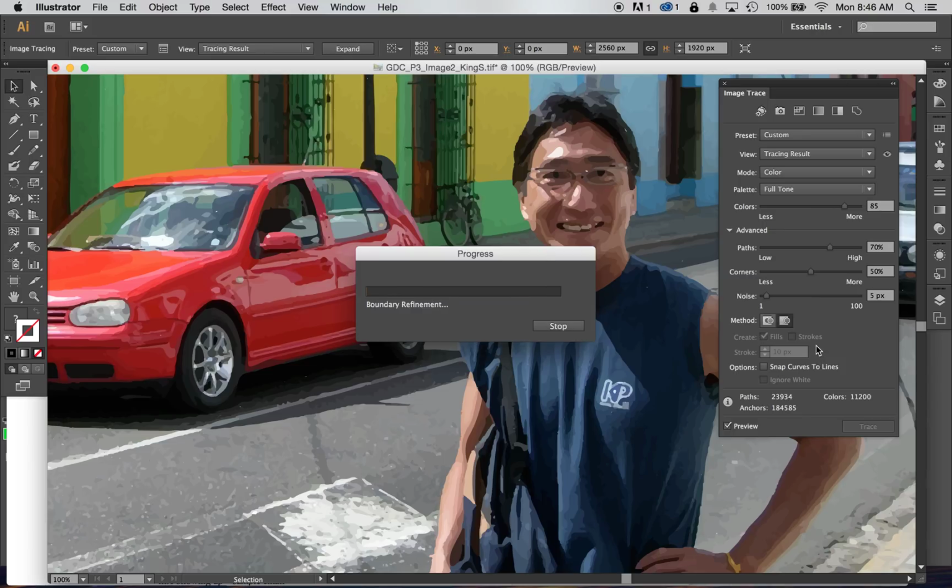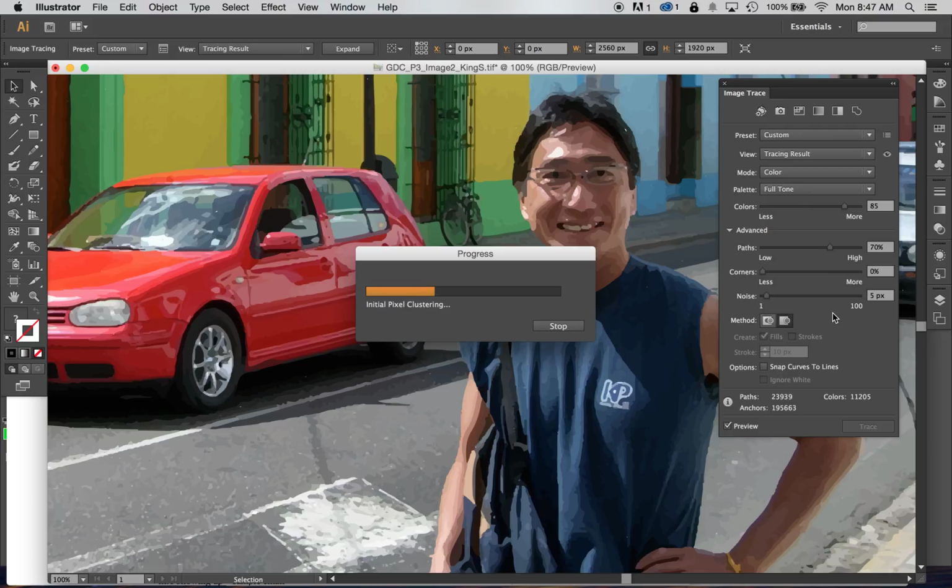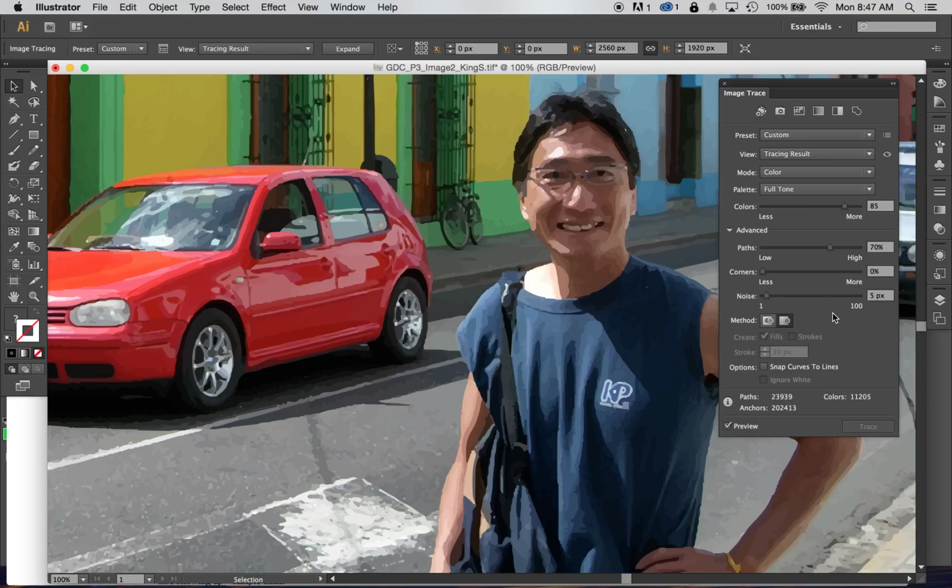The corners is an interesting one. So I'm going to show you, go to the extremes just to show you what it does. Less corners makes all the shapes it draws round. It makes things, I think it makes it a little bit smoother as vector art. But then I think it makes the image clarity a little bit worse.